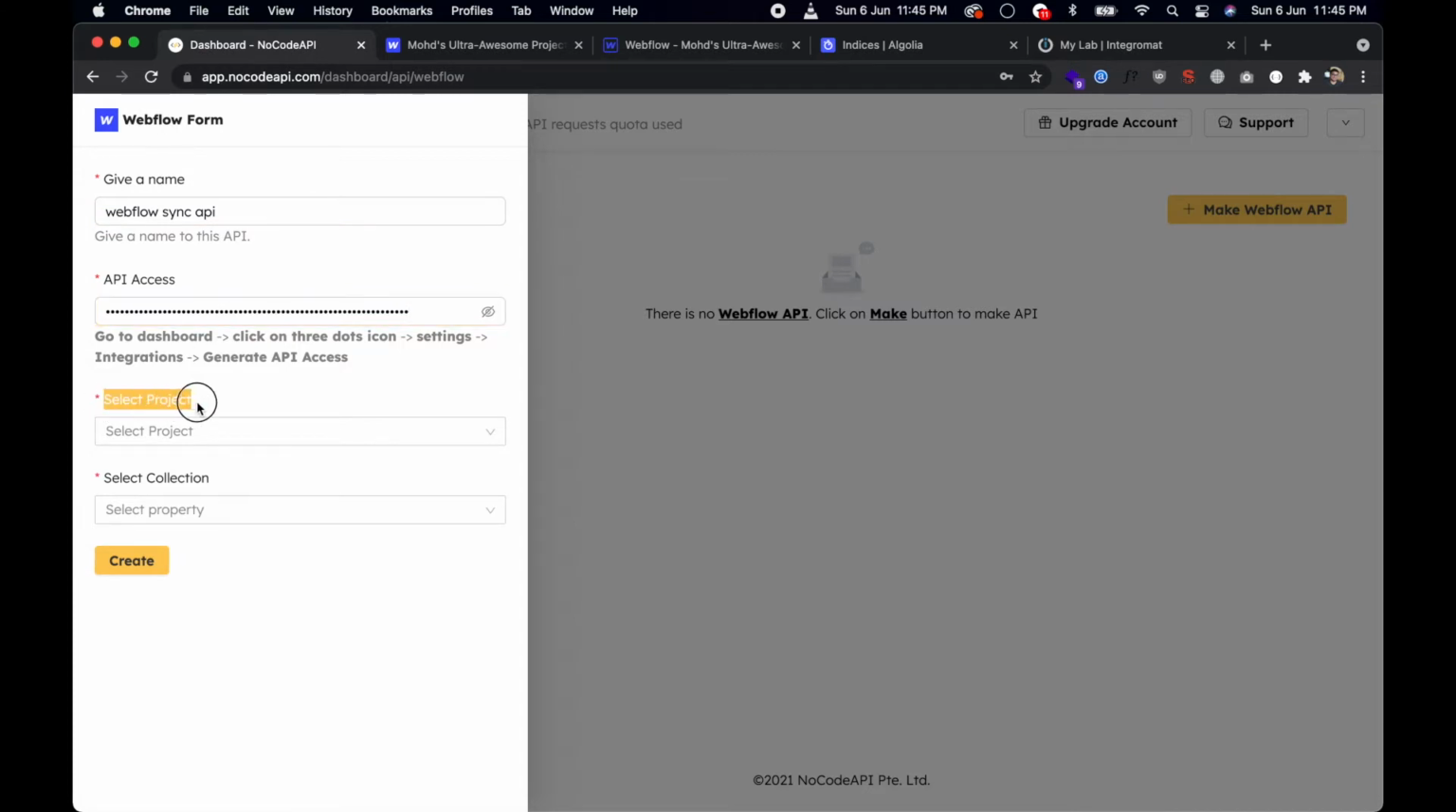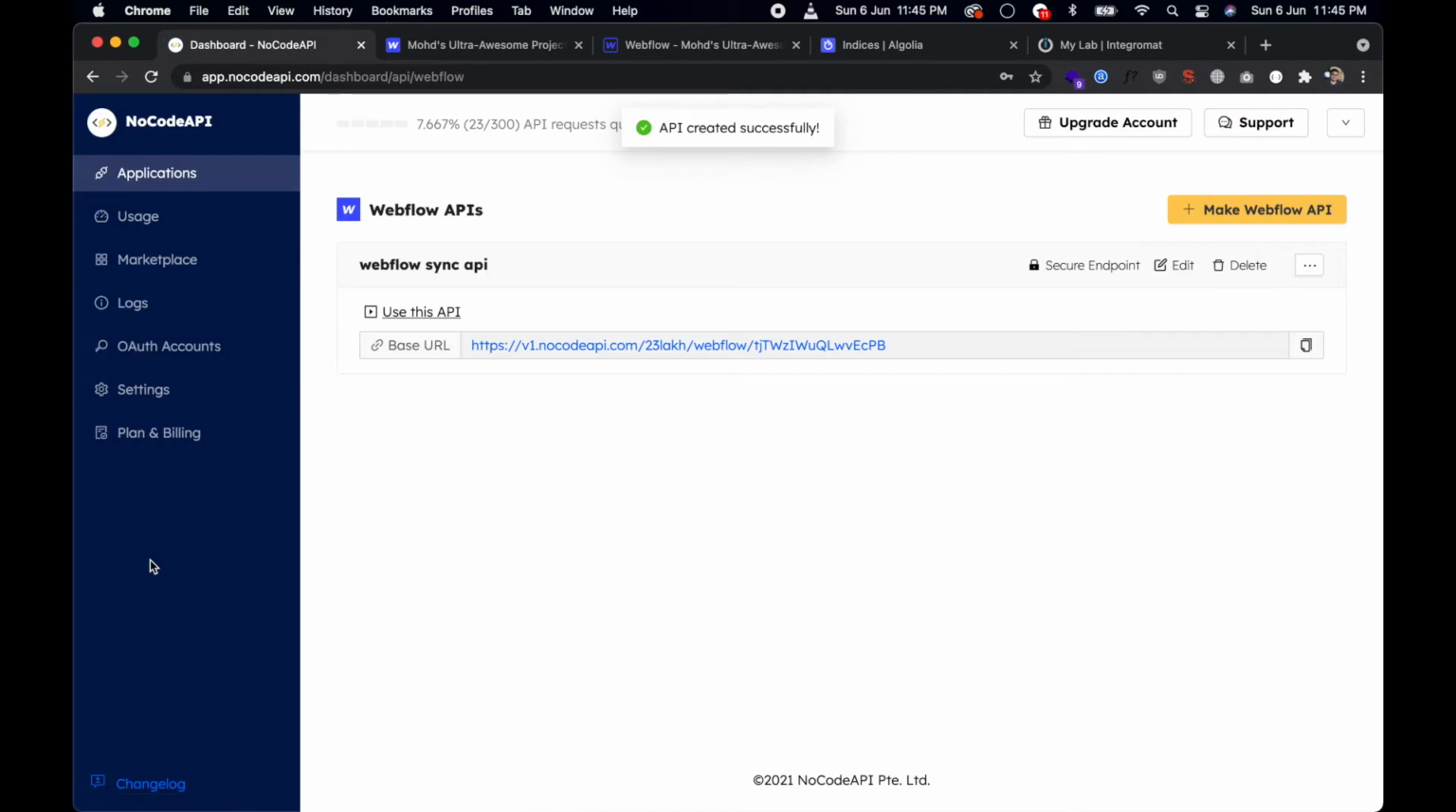Now you have to select the project, this one. Now we have to select the collections. The collection is the one where we want to sync our blog posts into Algolia, and just create this. So our Webflow CMS API endpoint is ready. So just test it out.